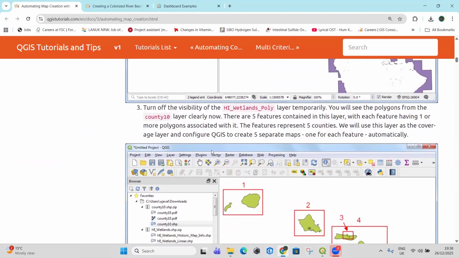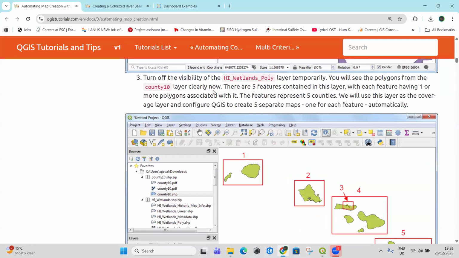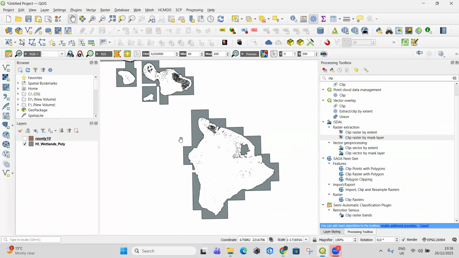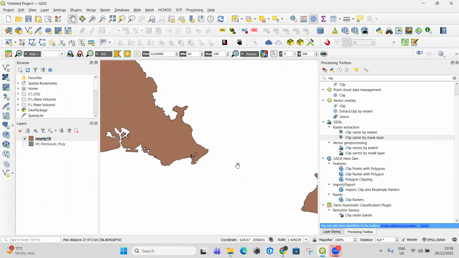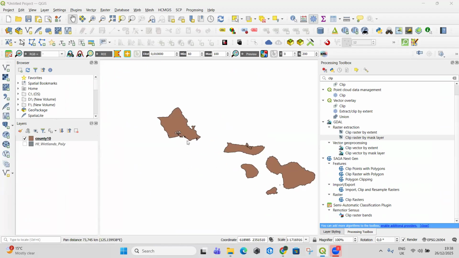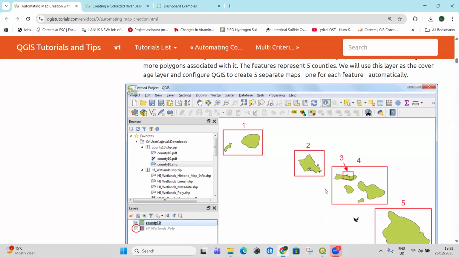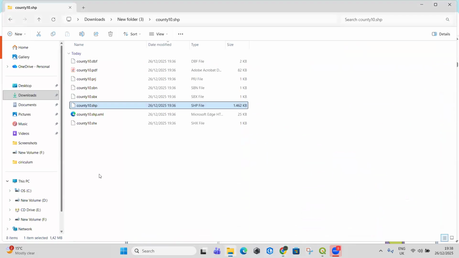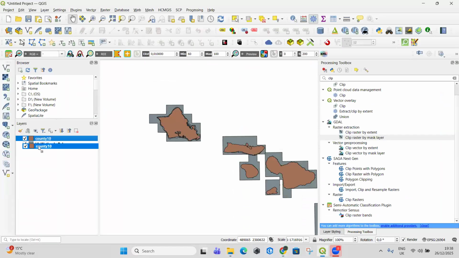Turn off the visibility of the HI poly layer temporarily. You will see the polygons from the county 10 layer clearly now. So just for a moment, remove the other one. This is the file of the boundary of the counties. County is like a small province. County is an American English word representing small provinces, small cities or small villages, right? Now let us turn on the visibility.